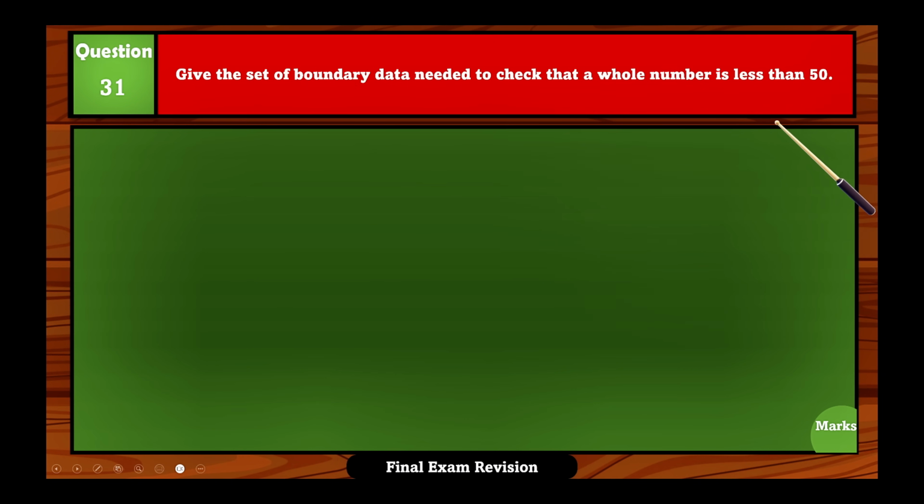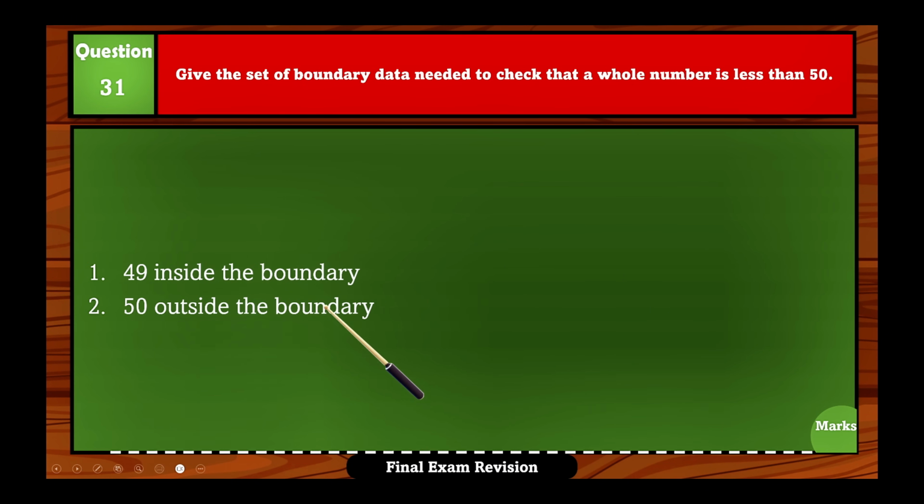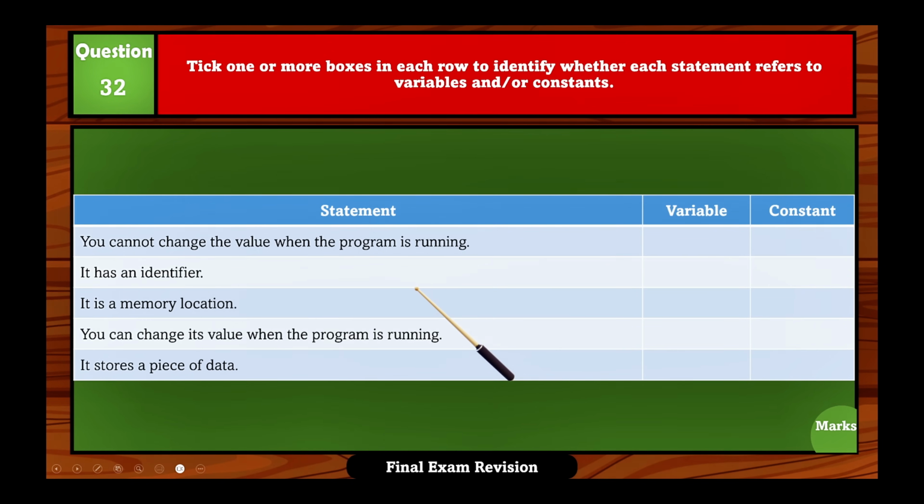Question 31, give the set of boundary data needed to check that a whole number is less than 50. So what is the boundary data for this one? The boundary data is 49 inside the boundary and 50 outside the boundary. So this is our boundary data for this program. Next, tick one or more boxes in each row to identify whether each statement refers to a variable and/or a constant.